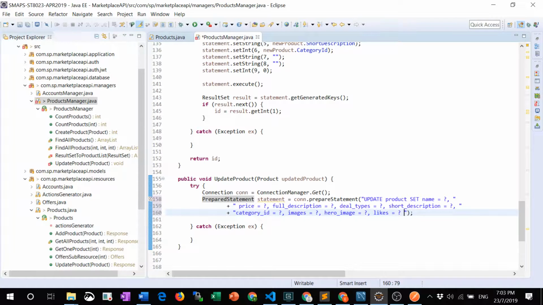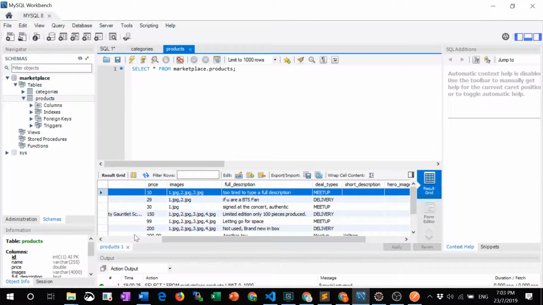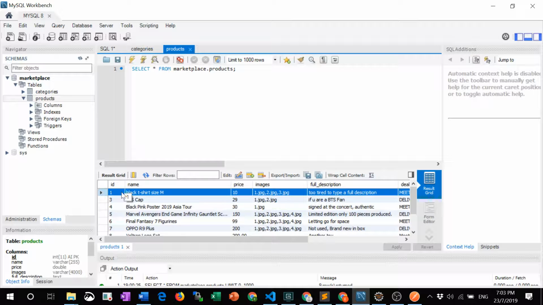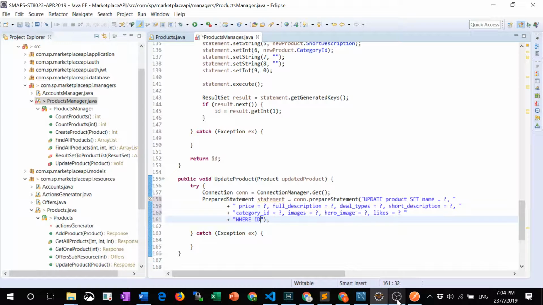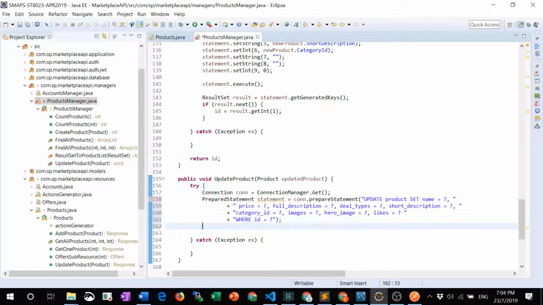Okay, so at the end here, after having all the set methods, I need to specify WHERE, what's the condition. This is important because I want to only update one row, not everything. So I want to take the unique identifier, which is the ID column, to identify the row that I want to update. So I'll just say ID equals question mark again. This is a statement that has a lot of parameters, and it has to be filled up by doing all your set methods.